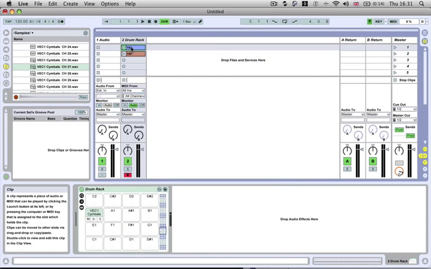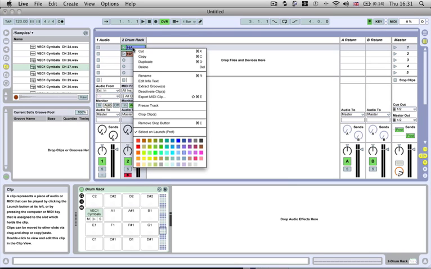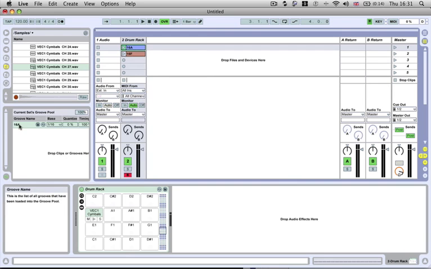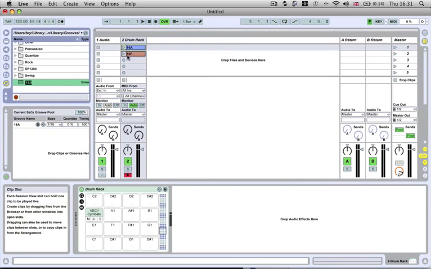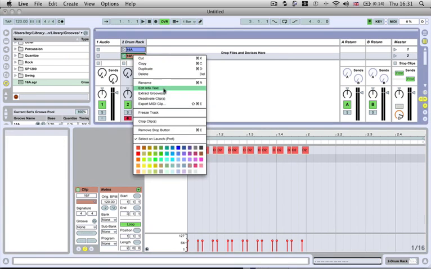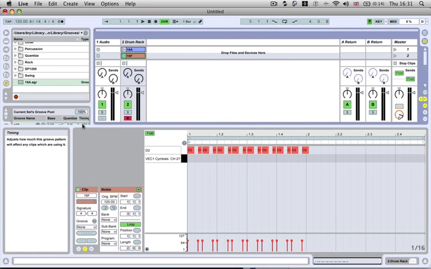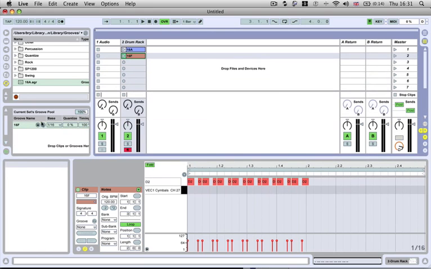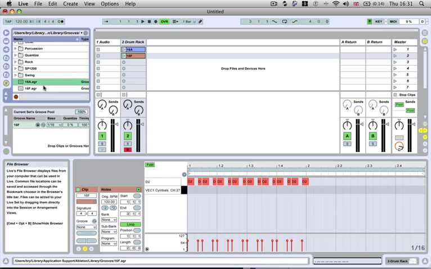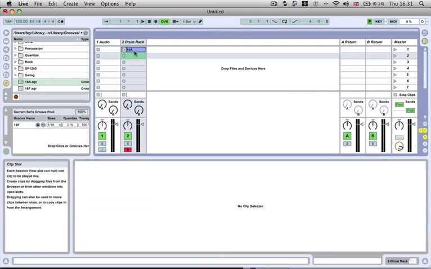And what we can do to these is right click them and go to Extract Groove. We've got our 16A here, and we can save that. Then if we do the same to our 16F, Extract Groove, and save it. So we've got our 16A and 16F, saved into our Grooves library folder. You can put them wherever you want. You can make another folder and drop it in if you like. So we can now get rid of these.